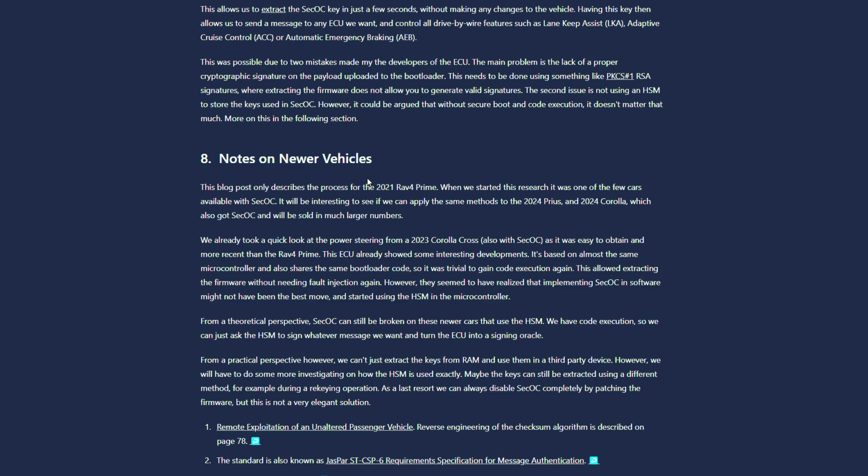However, they seem to have realized that implementing SecOC in software might not be the best move and started using an HSM in the microcontroller. So you can see that in the 2023 Corolla Cross, they actually now implemented the HSM. They're saying that from a theoretical perspective, SecOC can still be broken on newer vehicles that use the HSM. We have code execution, so we can ask the HSM to sign whatever message we want and turn the ECU into a signing oracle, which means Toyota and Lexus have not stopped making changes to this secure key. Over time, they've introduced more things to it.